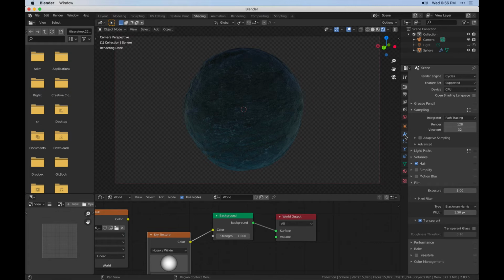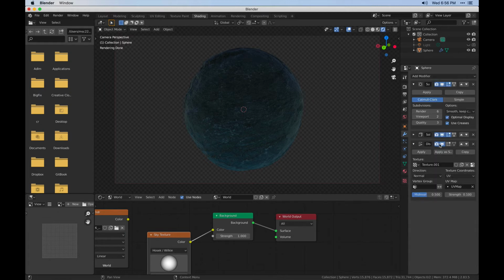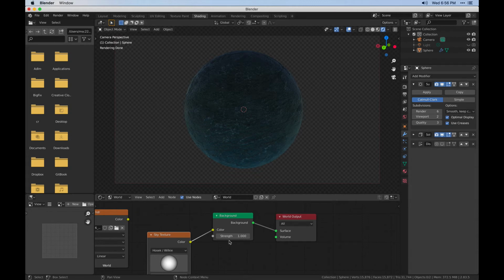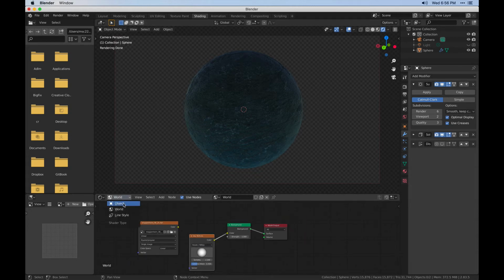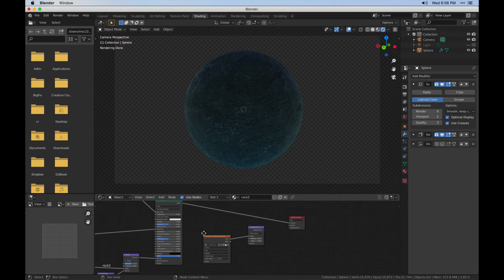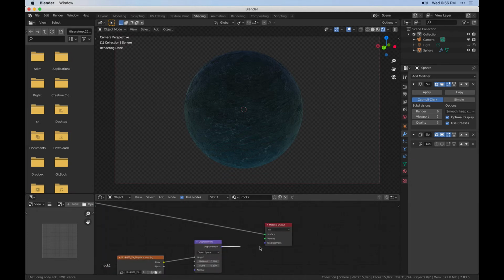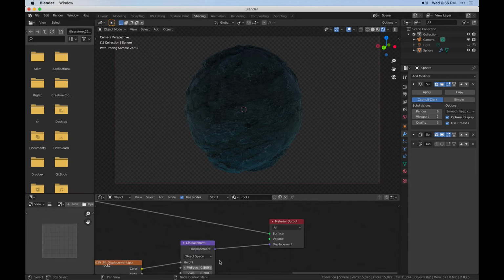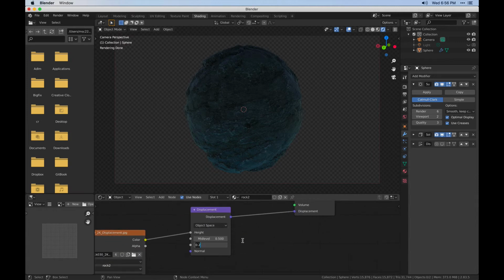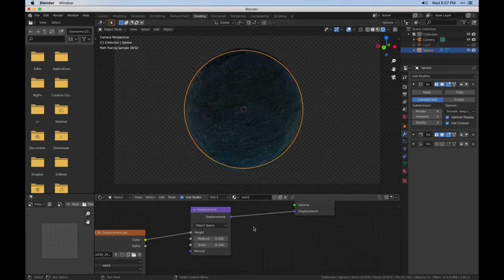So what I'm going to do is disable our displacement node that we were using to get Eevee to work. I'm going to go back to object settings, and we're going to reconnect this and just work in Cycles for the time being. This displacement was maybe a little bit high, so we could do 0.1. And I think that's a little bit more realistic, maybe 0.15.